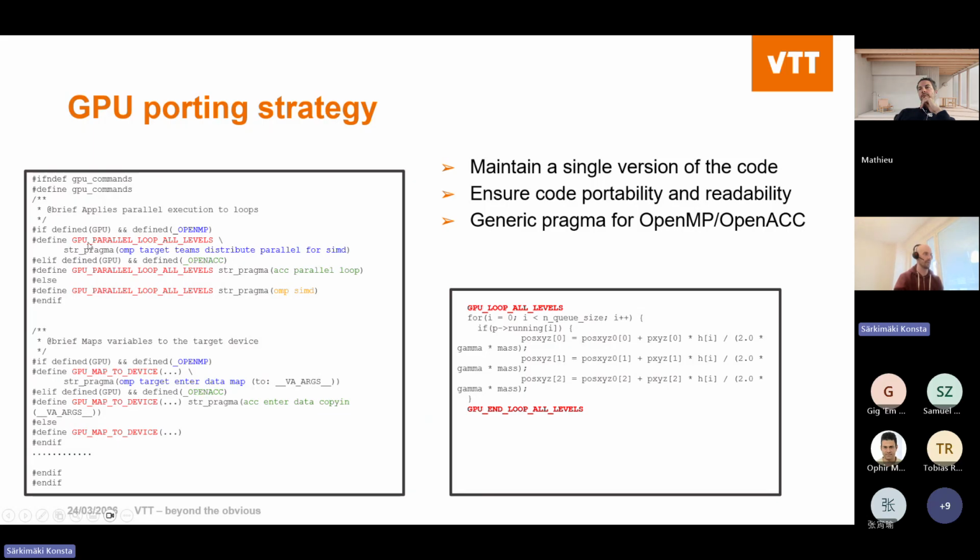this loop, for the GPU, if it is compiled using OpenMP, we have the same pragma, but it's converted to the OpenMP offload pragma. And for OpenACC, it's converted to an OpenACC pragma. If it's not converted for the GPU but for the CPU, then we have the OpenMP SIMD pragma. So depending on where it is compiled, that determines how the loop is executed.